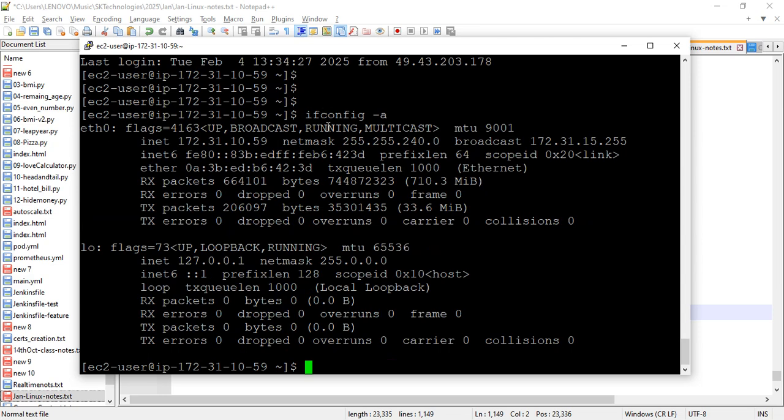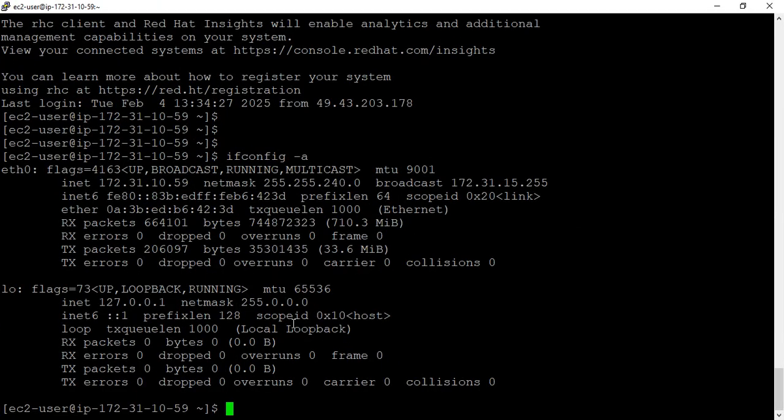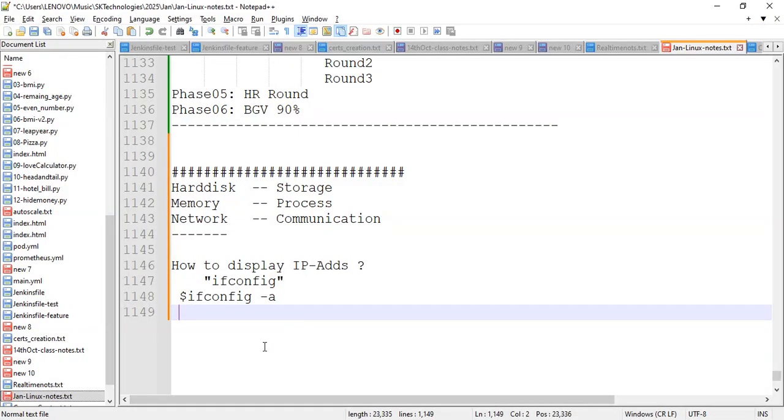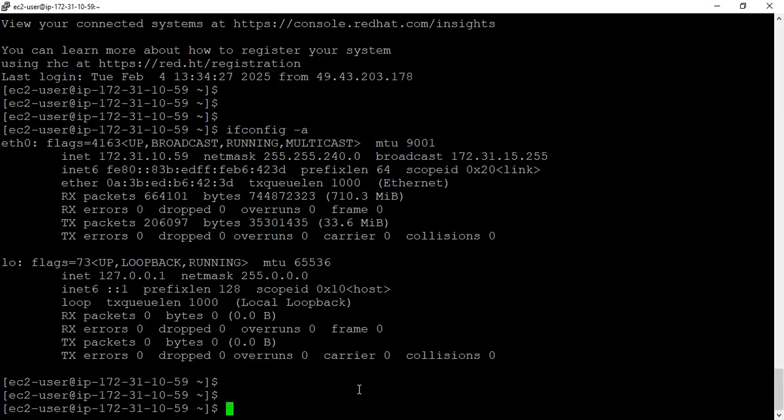Sometimes you will get a command not found error. I also faced this error when I tried to execute this command. What may be the reason, guys? If the command is not found, the respective package is not installed. It is net-tools.